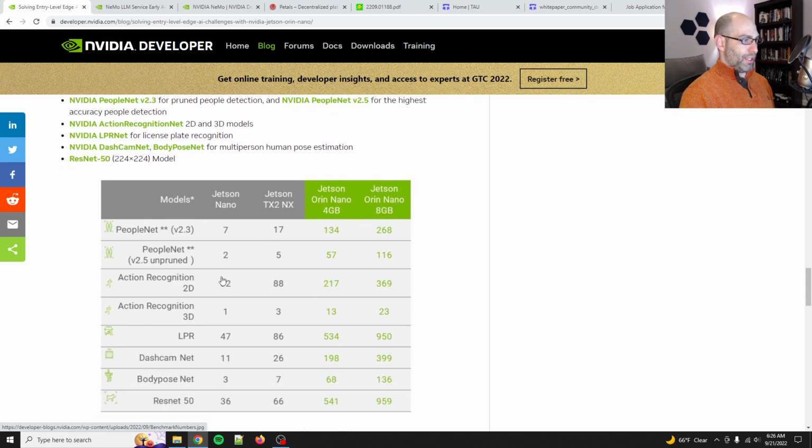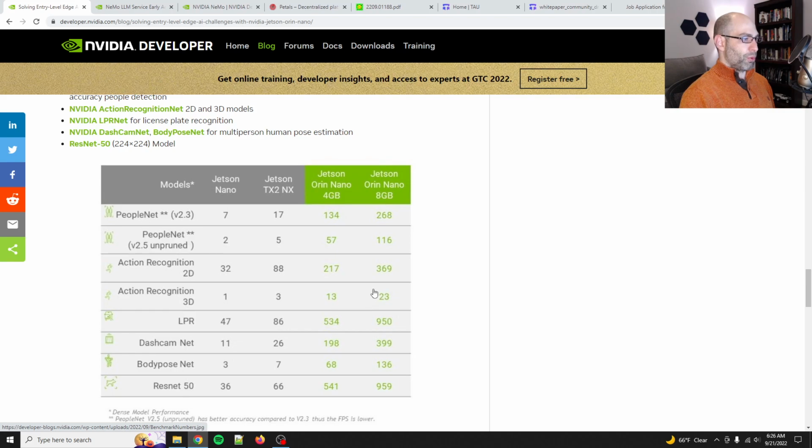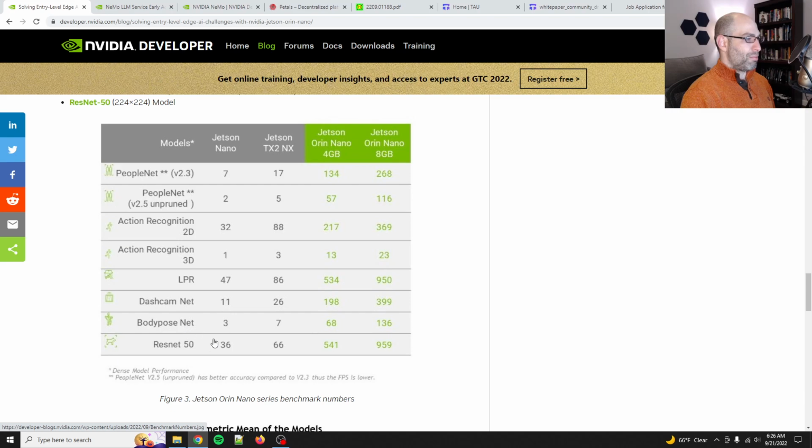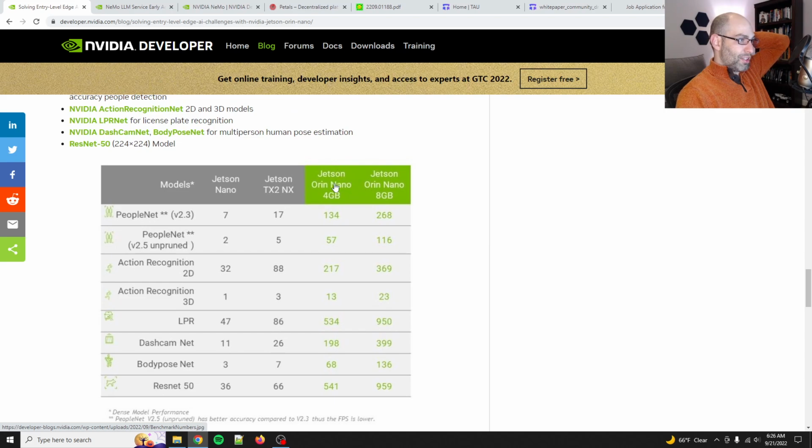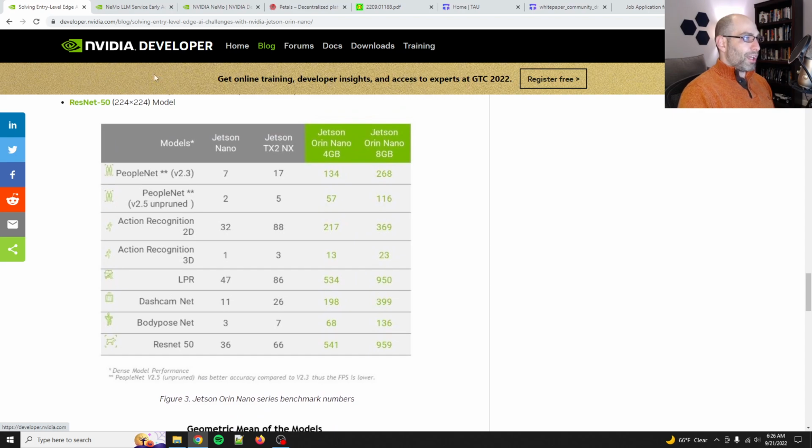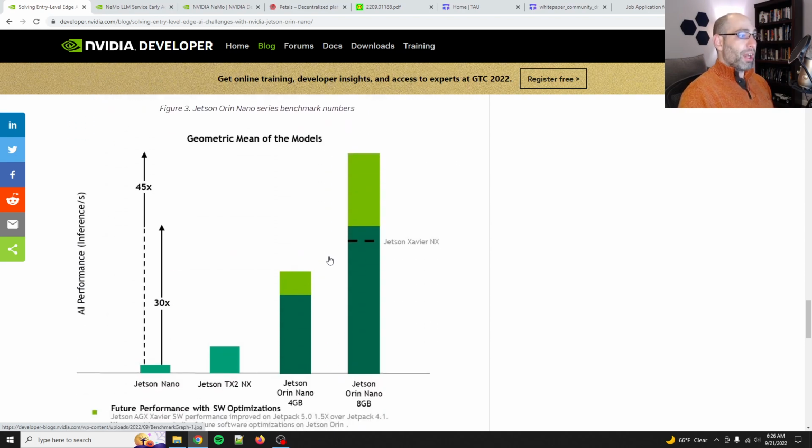And you see that kind of increase across the board pretty much. So you go from, for LPR, which my brain is not supplying what that means right at the moment, 47 to 534, for dash cam, 11 to 198, for body pose, from 3 to 68. So yeah, and this is just the introductory version. Obviously you get twice the performance if you have a core that's twice as dense. So these are next level. They are more expensive.